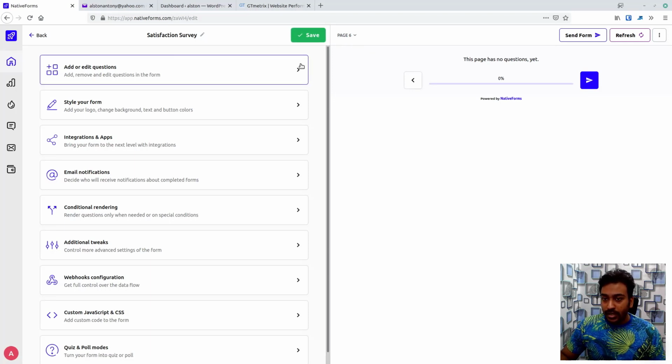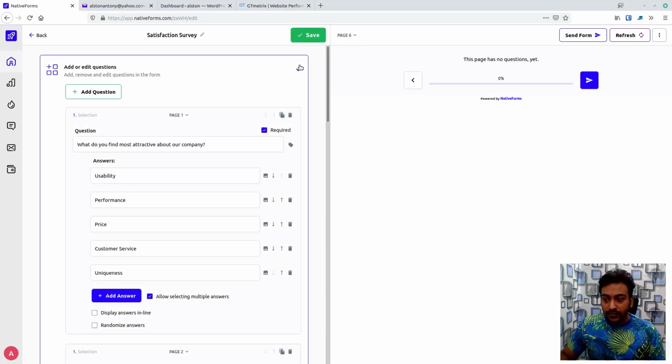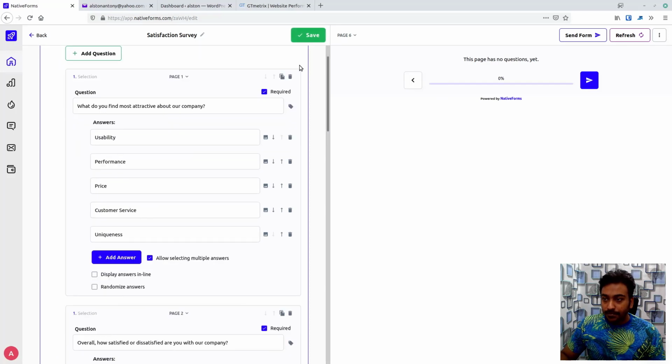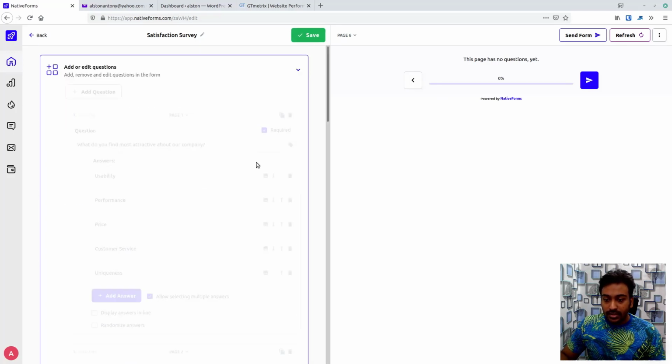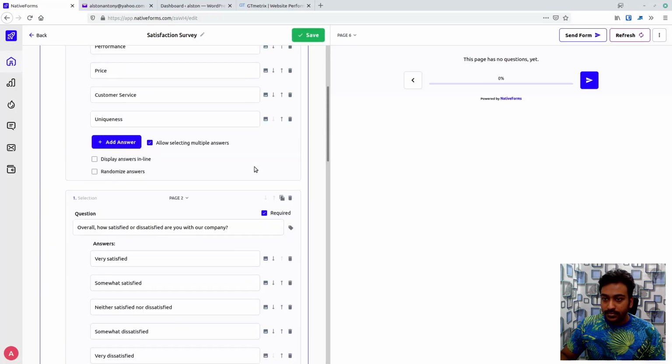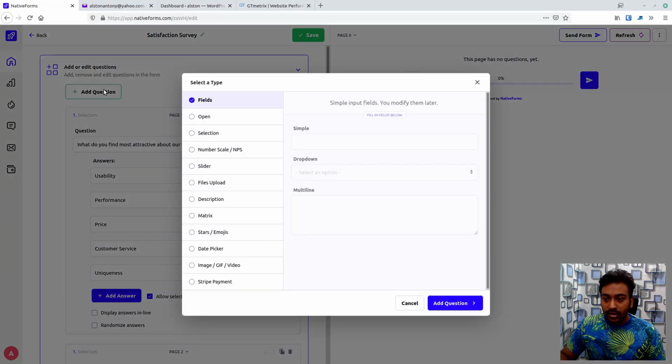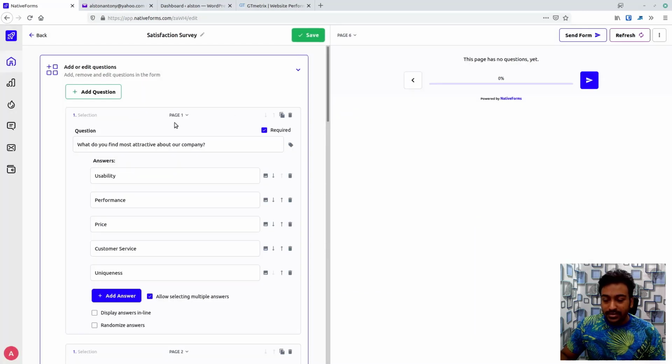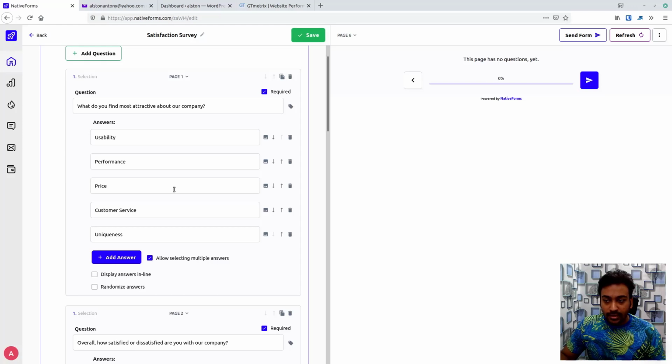Now I want to add an element inside this. All these options are available for you. For example, let me go down and click on add questions, and these are all the questions. For example, I didn't explain this. Page 1, it shows you these are the fields available.